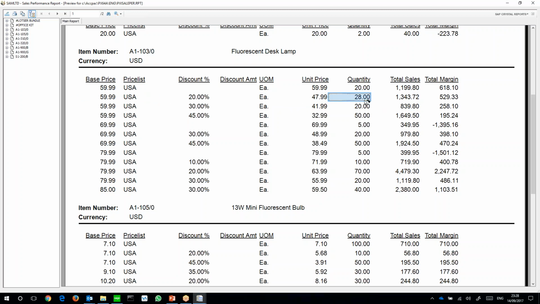And this is the total quantity, and this is the total sales and margin, and 30%, 45%, etc. So basically, that gives the customer a picture of whether setting up discounts or many levels of discounts actually helps sales or not, or whether there's a sweet spot for setting the discounts.